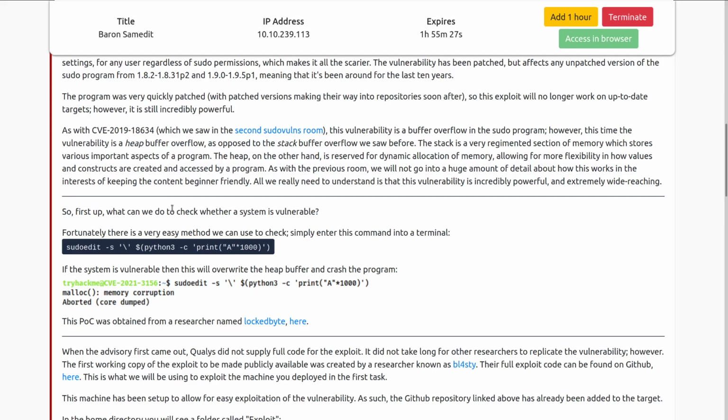You'll dig into that a little bit more with exploit development and going into advanced Windows exploit development, but just know they're different areas of memory. The stack is a very regimented section of memory which stores various important aspects of a program. The heap, on the other hand, is reserved for dynamic allocation of memory, allowing for more flexibility in how values and constructs are created and accessed by a program. You can kind of get a feel for that by the name as well. Stack sounds a little bit more orderly. Heap usually implies that things are just kind of chucked on there. So a little bit more flexibility on that side of things.